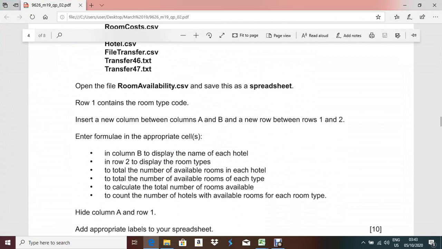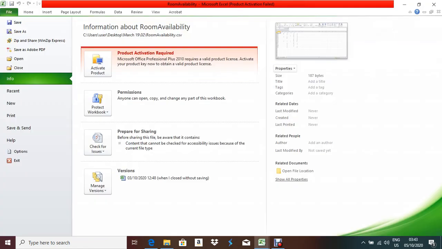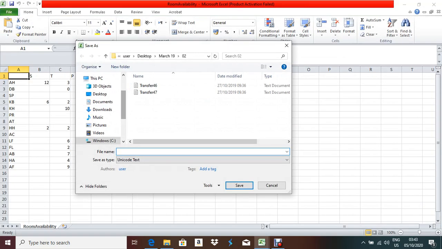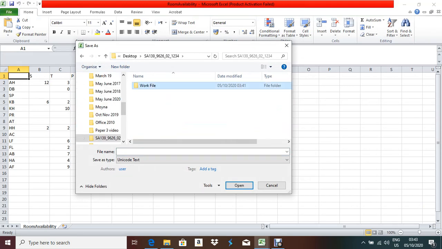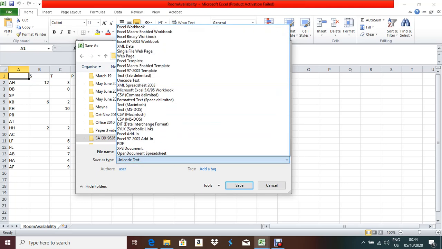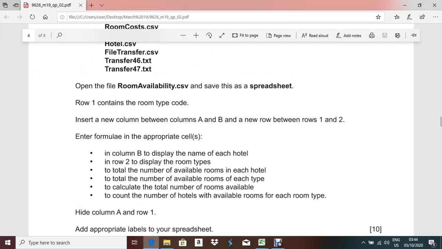Now see the next question. Open room availability and save this one as a spreadsheet. So you have to open room availability and save it as a spreadsheet because it was in CSV format. Where will you save? On the desktop, in the folder you created, and inside that folder, the other folder you created, that is work file. The file format should be Excel workbook, save as, and the name should be room availability. Save.